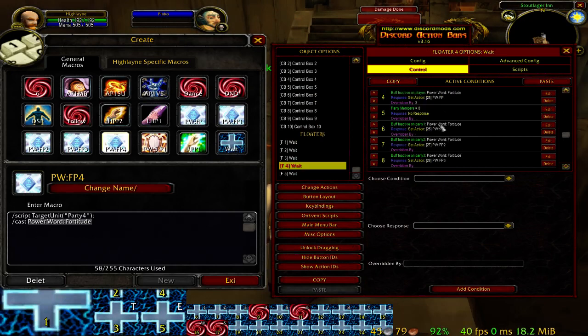And it's good to just look through it and make sure. So that says player, that's P, that's party 1, that's P1, that's party 2, that's P2, that's party 3, that's P3, that's party 4, that's P4. The last thing you want is to set this up and then go into an instance and have it not working when you need it to.